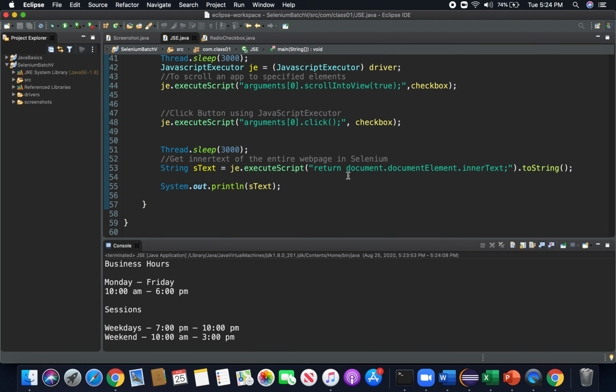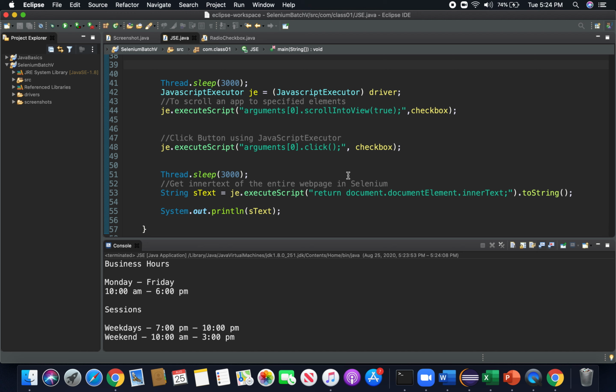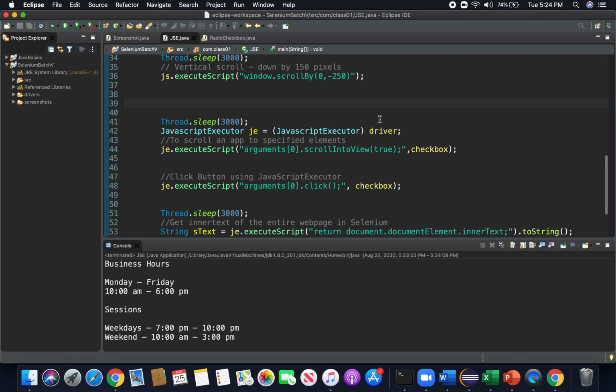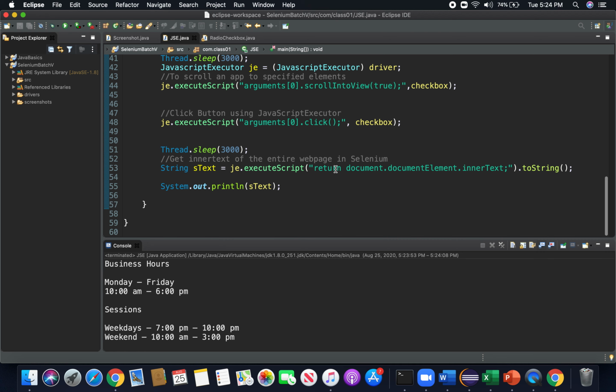Well, that's it for me, guys. That's a quick introduction to JavaScript Executor. Again, please write everything down as I have it here. Please go ahead and Google other methods. There are many, many, many more. And again, this is just to get you guys started.